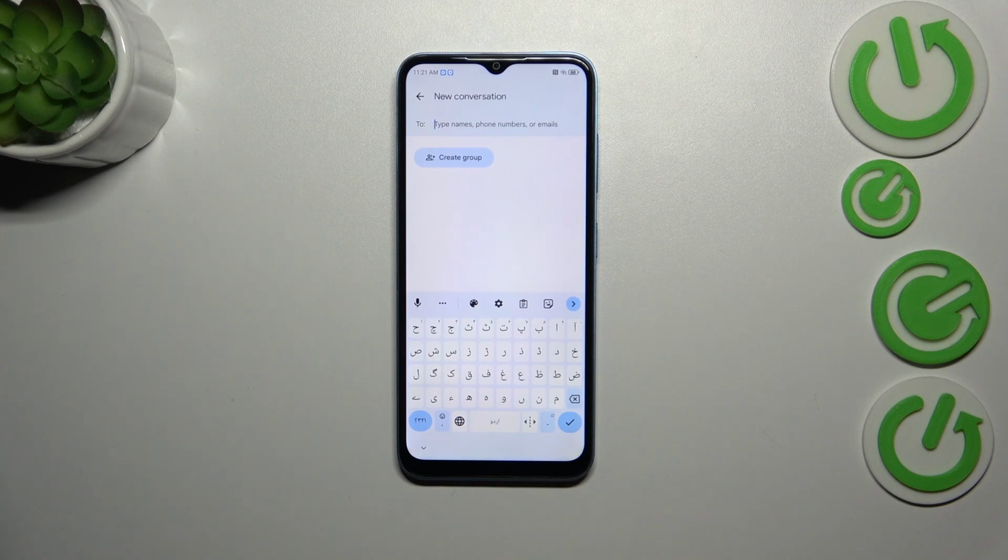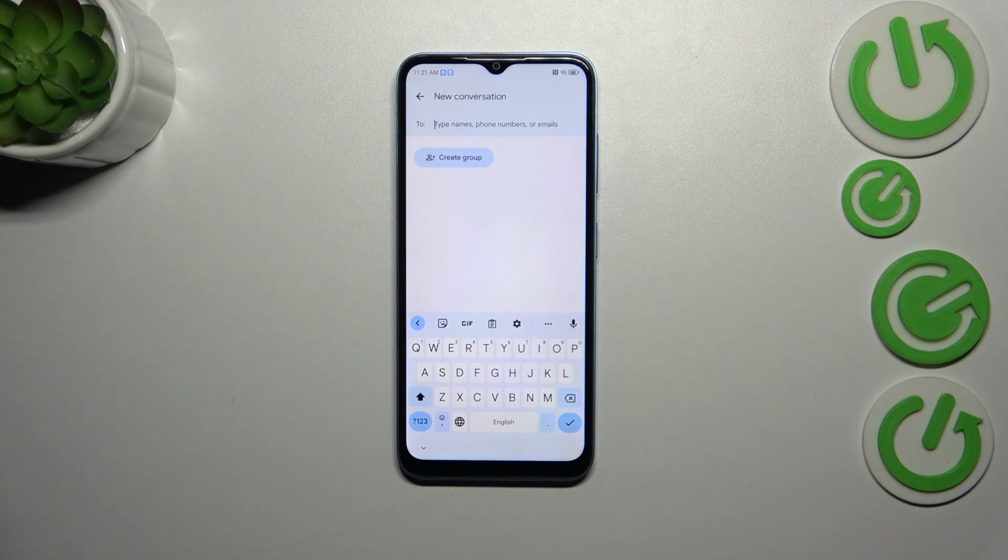And the second difference is the spacebar. It's not empty anymore. Right now we've got the name of the language we are currently using. Alright, so this is how to use the keyboard with 2 different languages. And now let me remove the language.